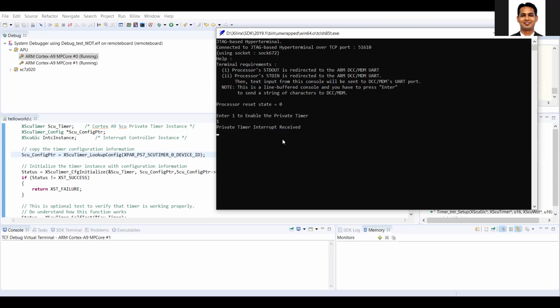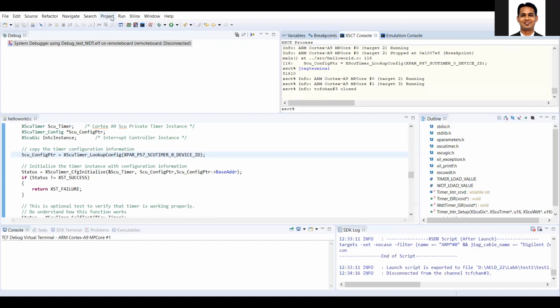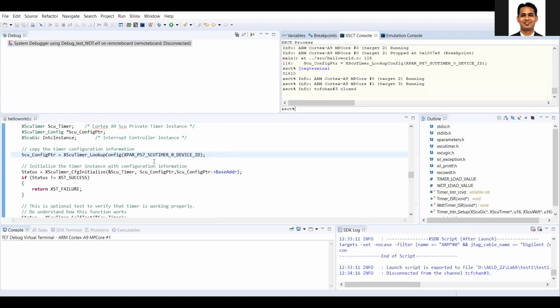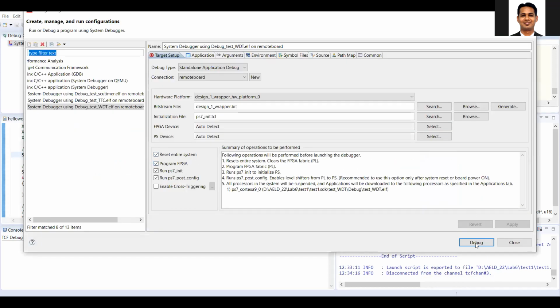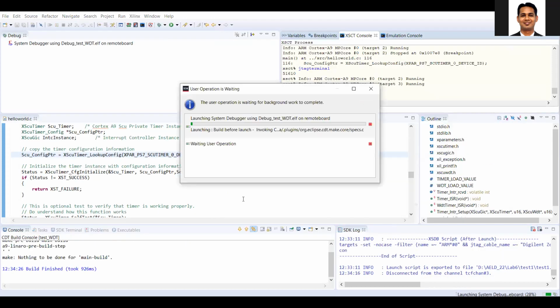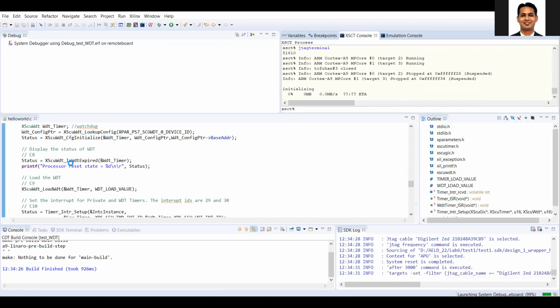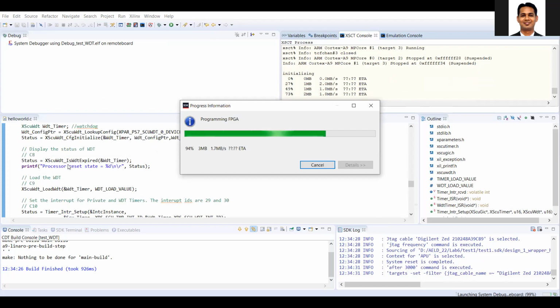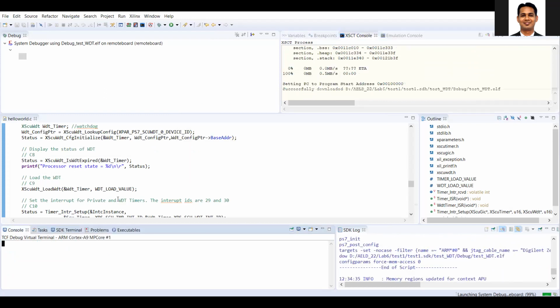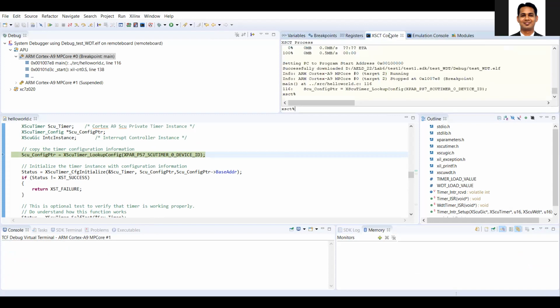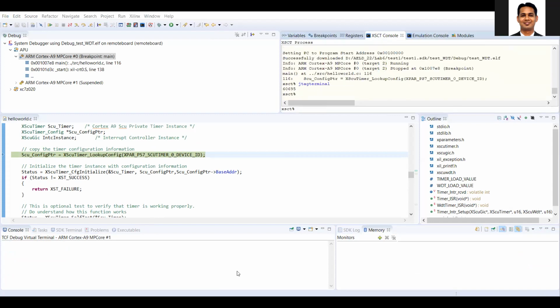Now we need to program the code again to understand whether the reset happened because of the watchdog or some other reason. So I'll program the code again. At the beginning of the code, we are in the main code. If you see, we are checking the status of the watchdog timer. And now you will see that the status has changed to 1 because the reset happened because of the watchdog timer.